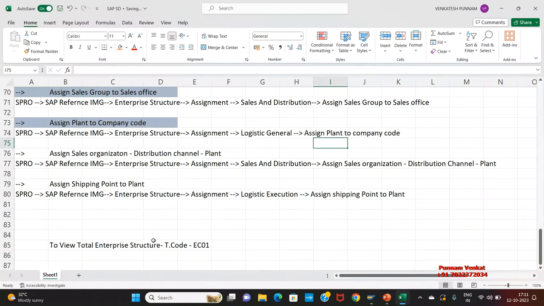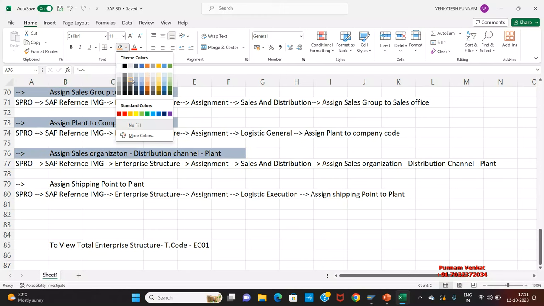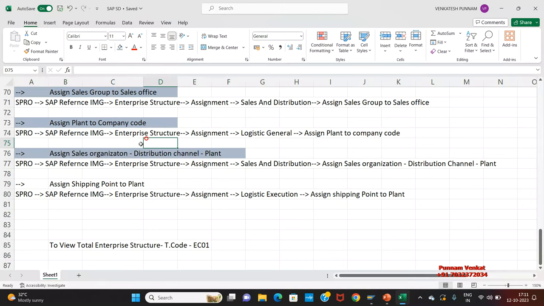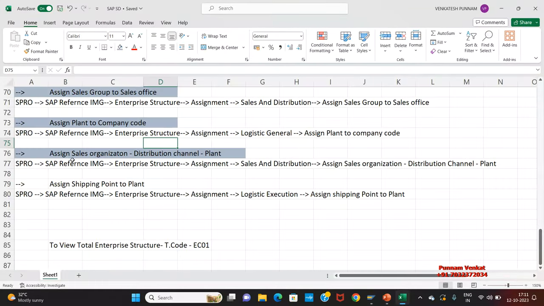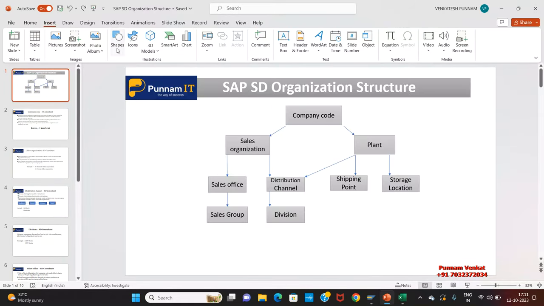So in the next one, assign sales organization, distribution channel and plant. This is my company code. So how can we do that? Assign sales organization, distribution channel and plant. Here everyone, plant, distribution channel and sales organization. These three things, how we mapped, the same thing you can assign.